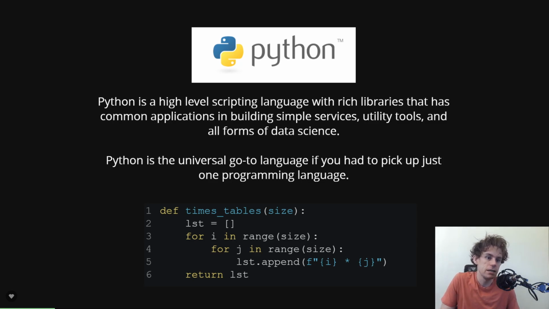Like a lot of CSE is built in Python, if that makes sense. A lot of things that actually run and make the things tick behind the scenes are written in Python, right? So that's pretty cool. It's a really useful utility language.